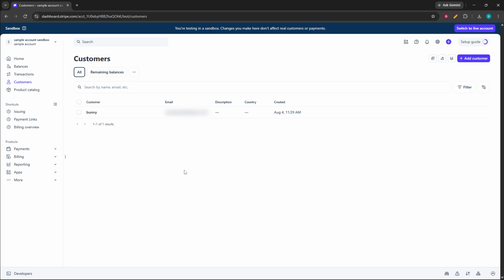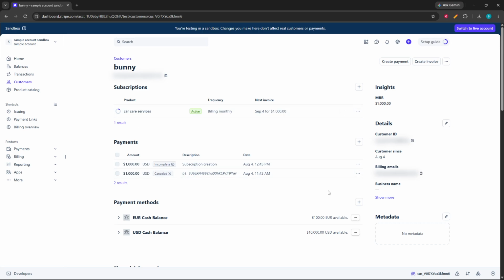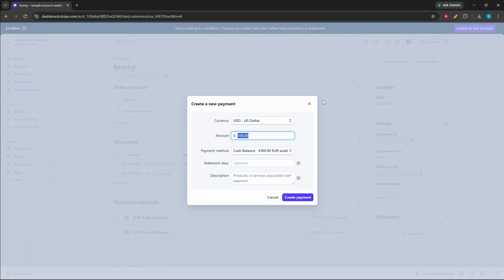From this list, select the customer you want to charge. Click on their name to open their profile page. On the customer profile, go to the upper right corner and click Create Payment. This will open the payment creation window, where you can enter the details for the manual charge.